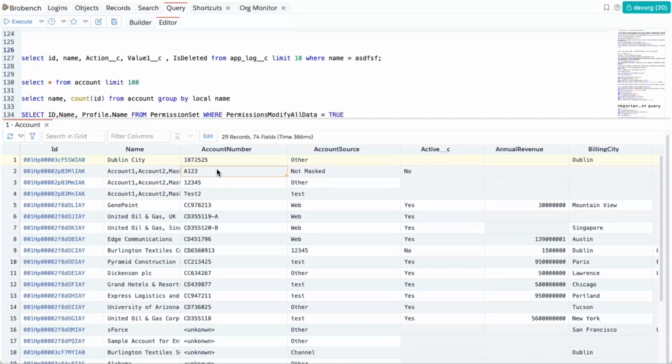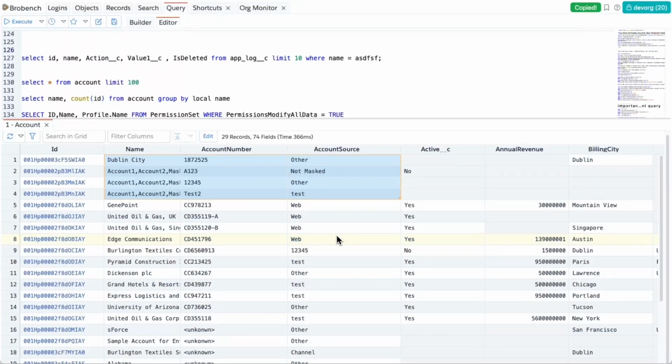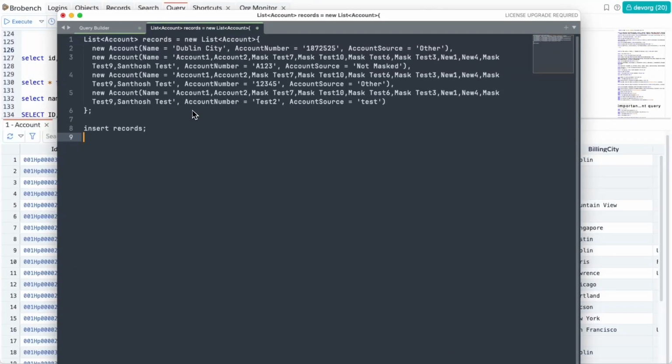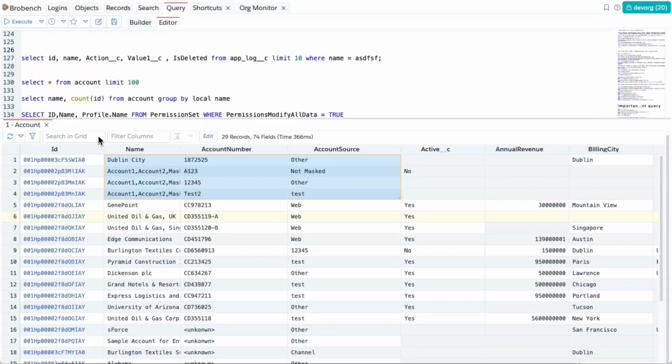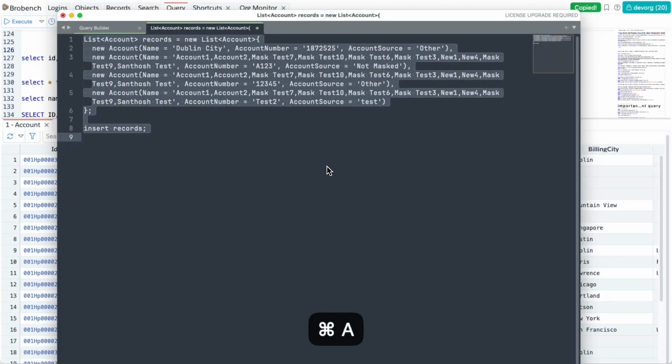Workbench has a great way to copy this information in various ways. In this one, we are adding quite a few other capabilities. For example, you can go to copy as and then say copy as Apex insert. This will copy the Apex script that you want to view. For example, this is how it'll copy that particular data. Let's go and see here. Okay, so this is how it looks when you copy as Apex insert, or you can say copy as Apex update, and it will create an update script.